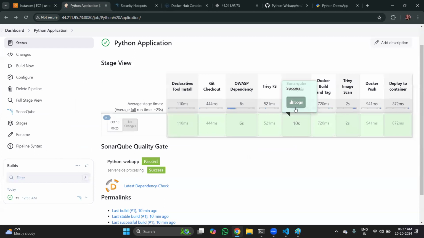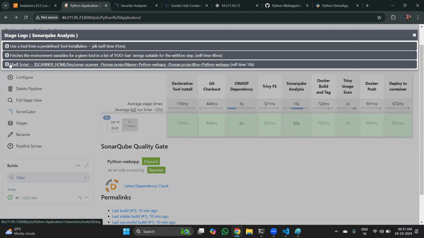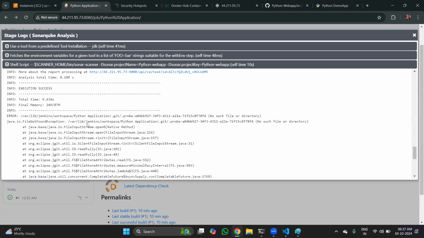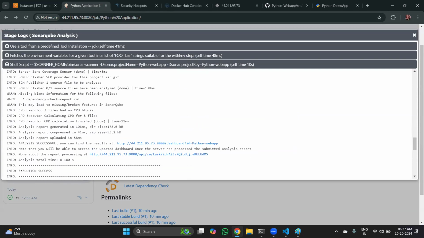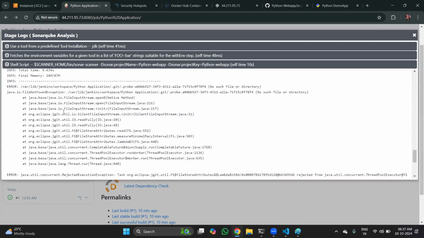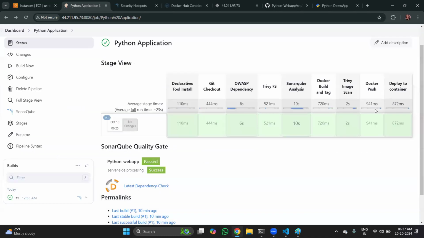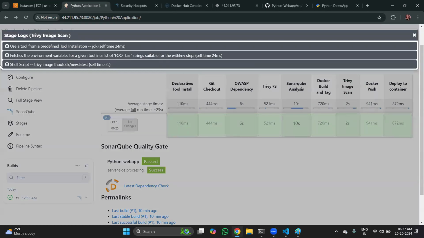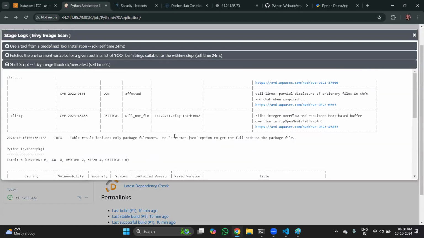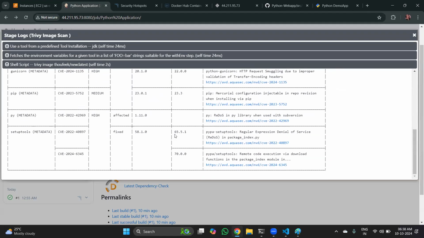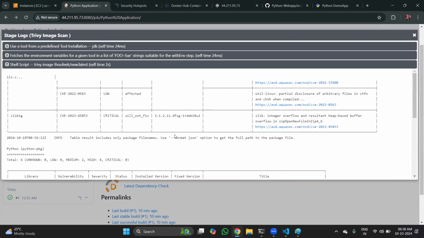Then go to SonarQube analysis. These are the analysis reports. So here we can see, then image scanning. This is the image scanning report.